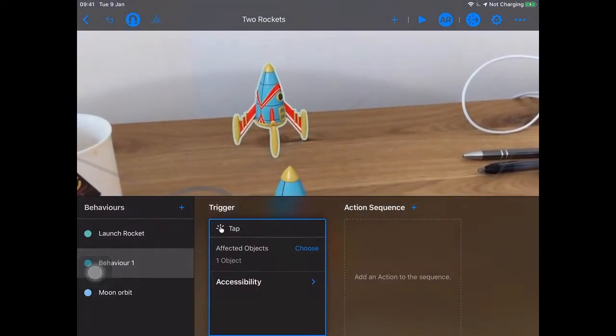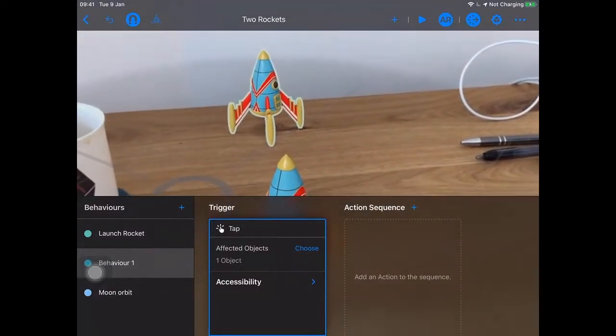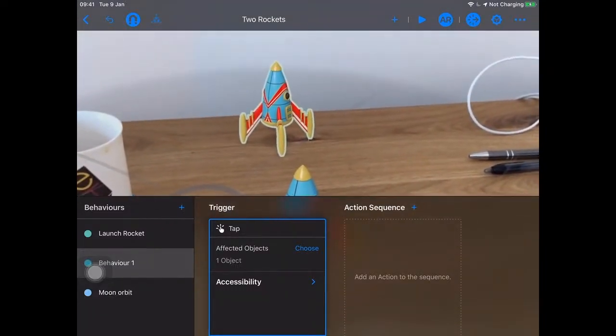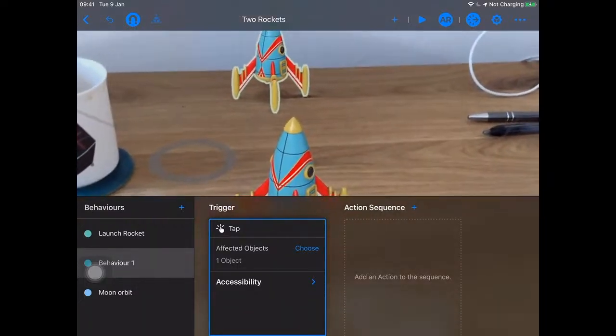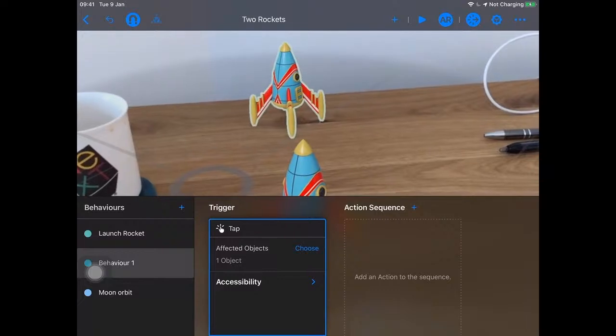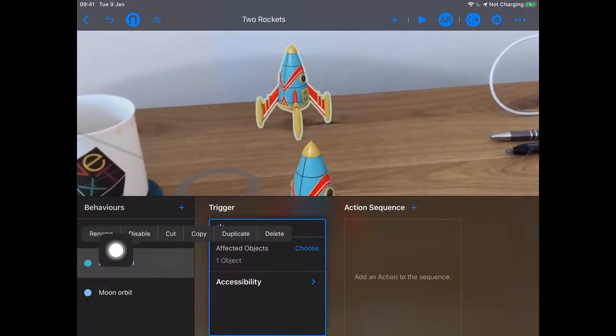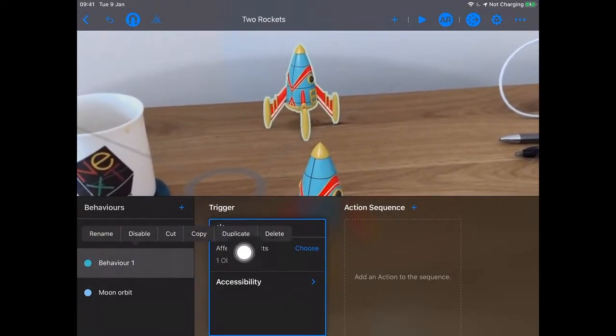All right, it's for the backup rocket ship. There's a trigger, but there's no action sequence set. So maybe we don't need that right now because if we tap it, then nothing's going to happen. So let's tap on behavior 1. We get a contextual menu. And we can delete it.